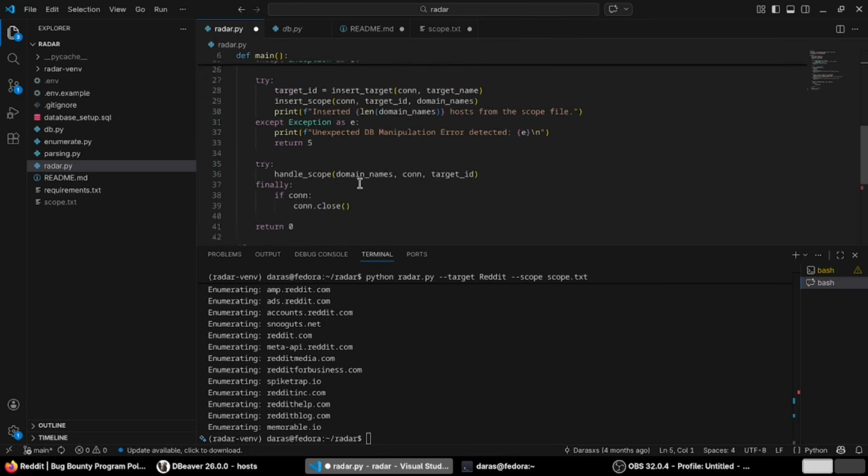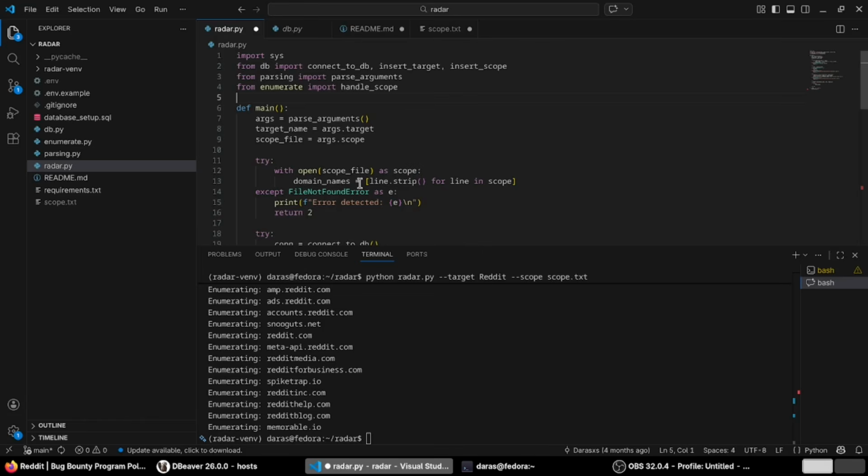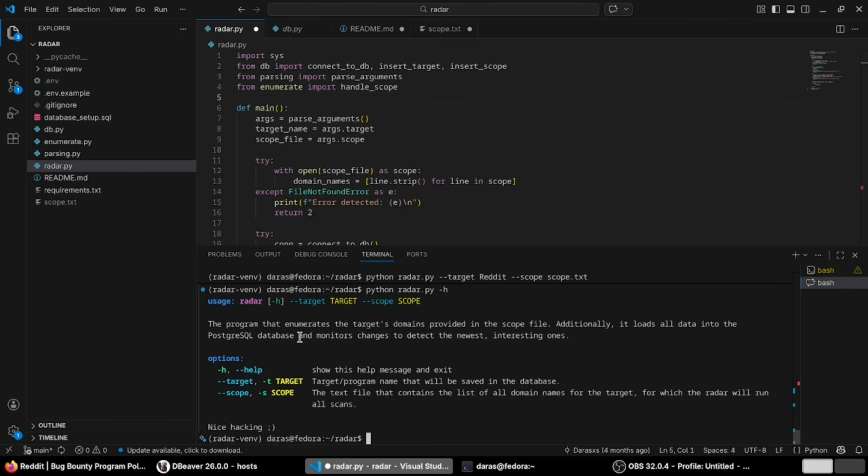Of course this is still a demo version of this program, it's still really small but it already kind of works and the structure is already there, so let me show it to you. And as you can see there is also a small manual. The program enumerates the target's domains provided in the scope file. Additionally it loads all data into the PostgreSQL database and monitors changes to detect the newest interesting ones. And we have the two other options, target, so we must provide a target, for example Reddit, and the scope, which is the text file with the scope from Reddit.